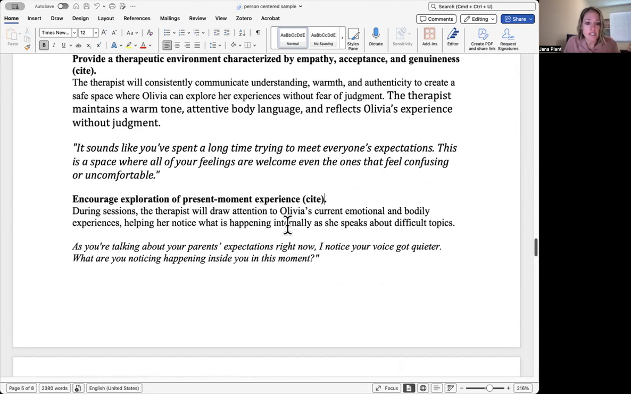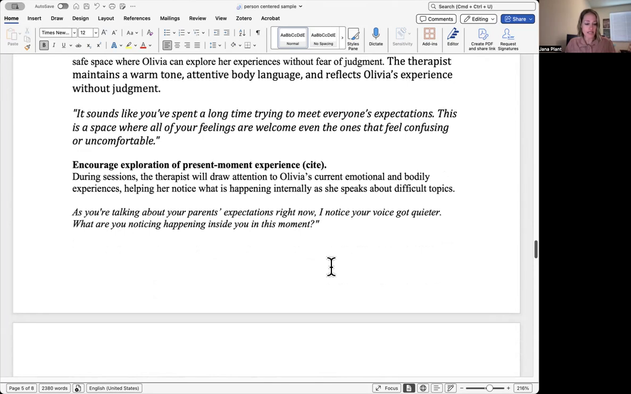During sessions, the therapist will draw attention to Olivia's current emotional and body experiences, helping her notice what's happening internally as she speaks about difficult topics. Here's an example. As you're talking about your parents' expectations right now, I noticed your voice got quieter. What are you noticing happening inside you right now?